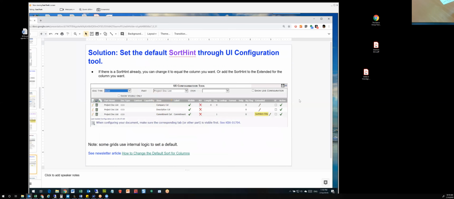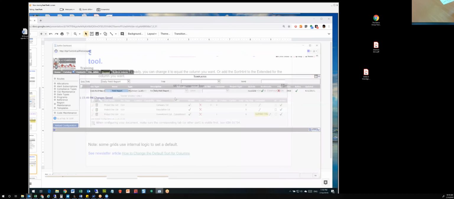Okay, so what you want to be doing here is using the extended field on the UI config tool. Okay, so again, let me talk a little bit more about that. We're going into the UI config tool, which is on the system admin.